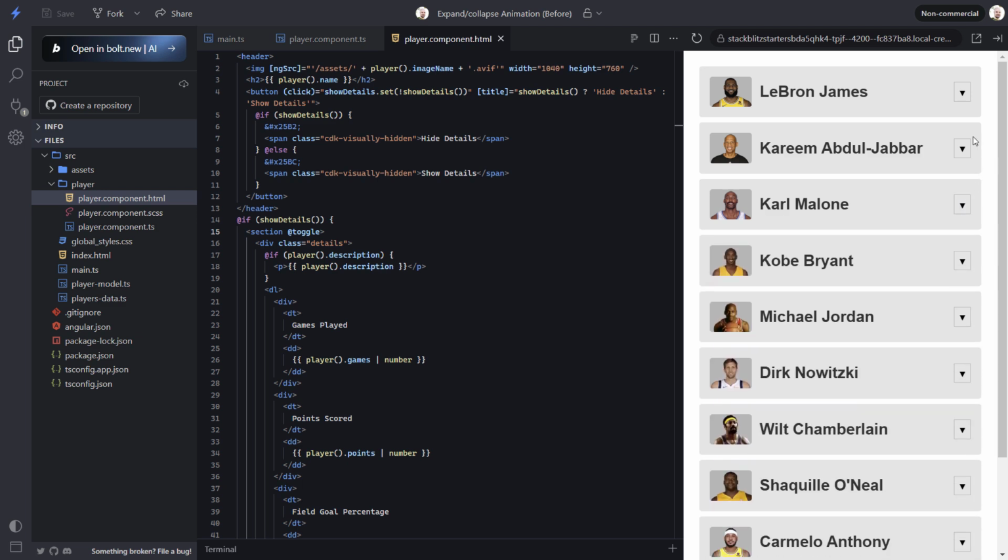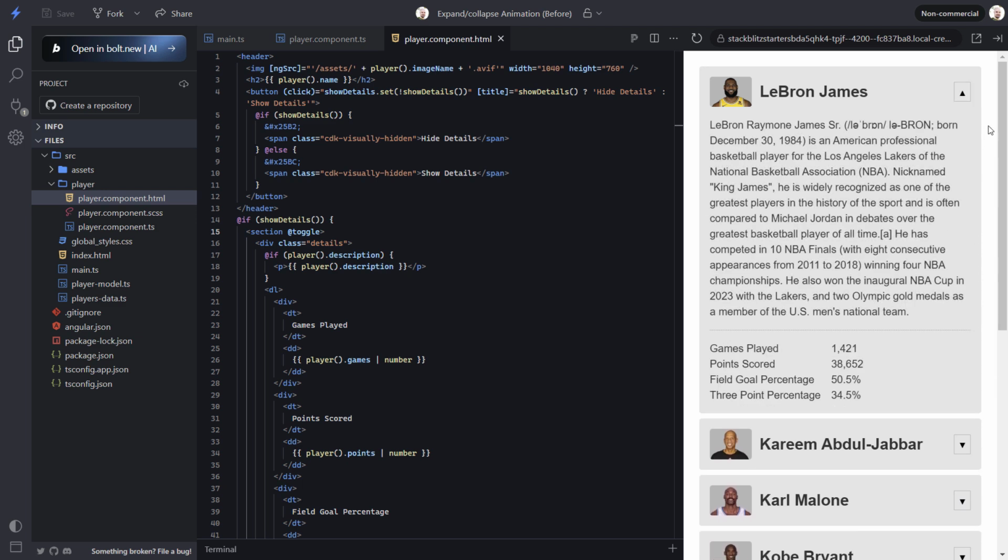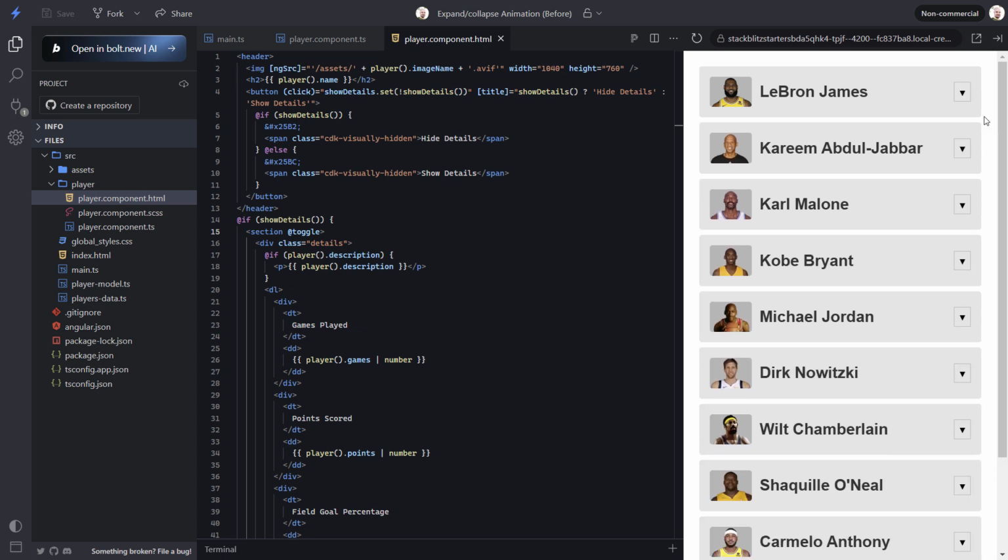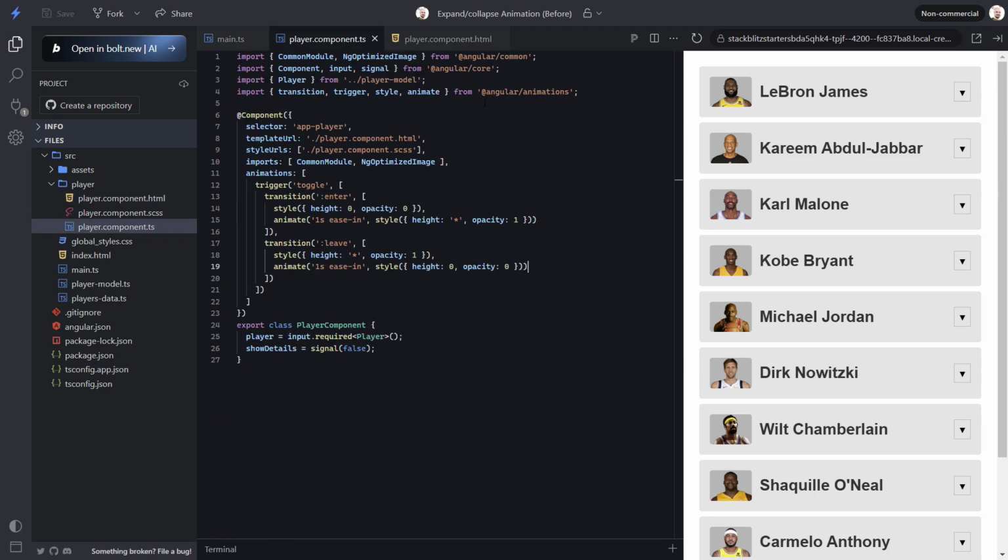But I think we can make it even a little better. Let's look at how we can use some more advanced animation concepts to add a transition to slide the inner content in and out as the enter and leave animations run. Okay, in this scenario, we are going to need to keep the height transition as is, but we need to add a transition on the inner element with the details class.